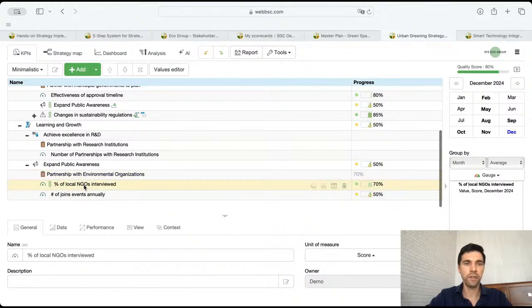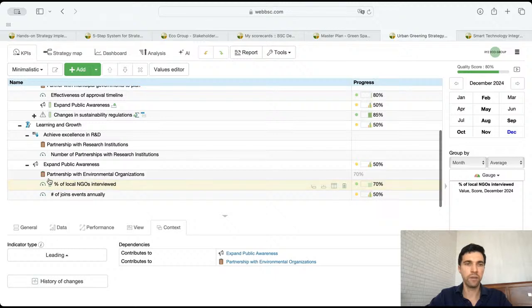The difference is that here we actually use two metrics. One is a leading metric. You see this green rectangle, so it tells me that it's a green leading metric. So we interview local NGOs, non-governmental organizations, to get an idea what kind of challenges they are facing, how we can help. And in terms of result indicator or lagging indicator, we're tracking the number of events that we do together.